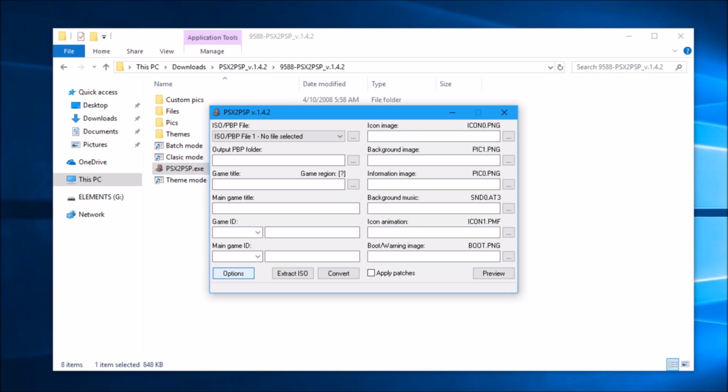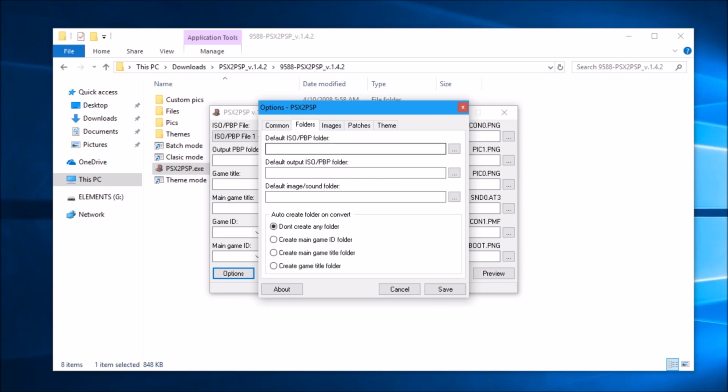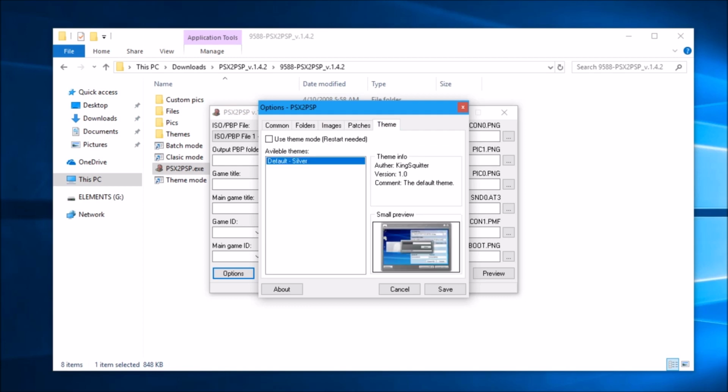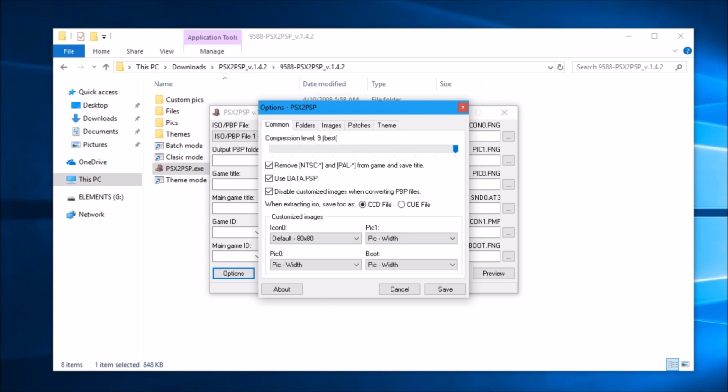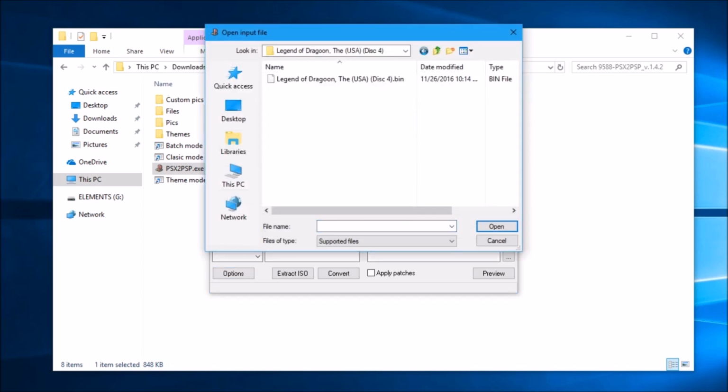Go to options, make sure all of this is exactly the same. So compression's best. These three are on. All of this. Folders, you don't have to set any of this if you don't want to. Images, patches, and theme. Make sure this is off. Use theme mode, make sure that's off, because it's better. And then hit save.